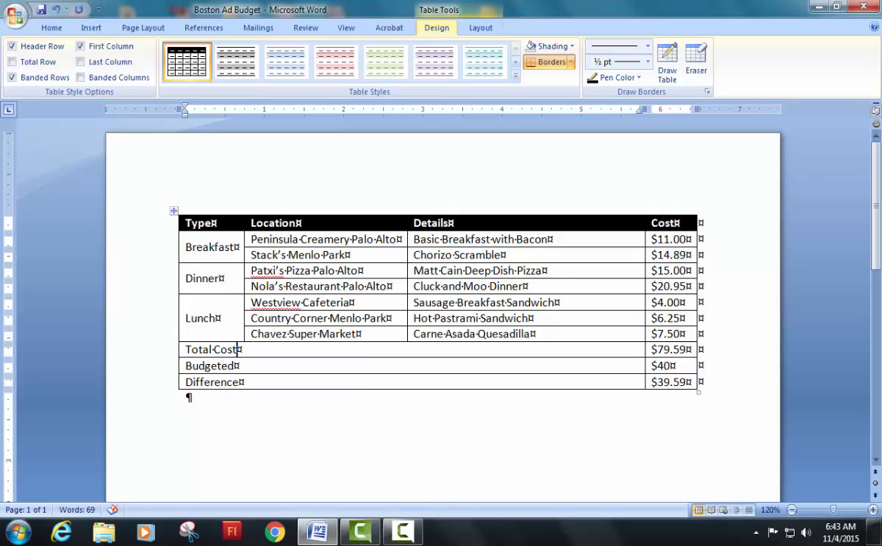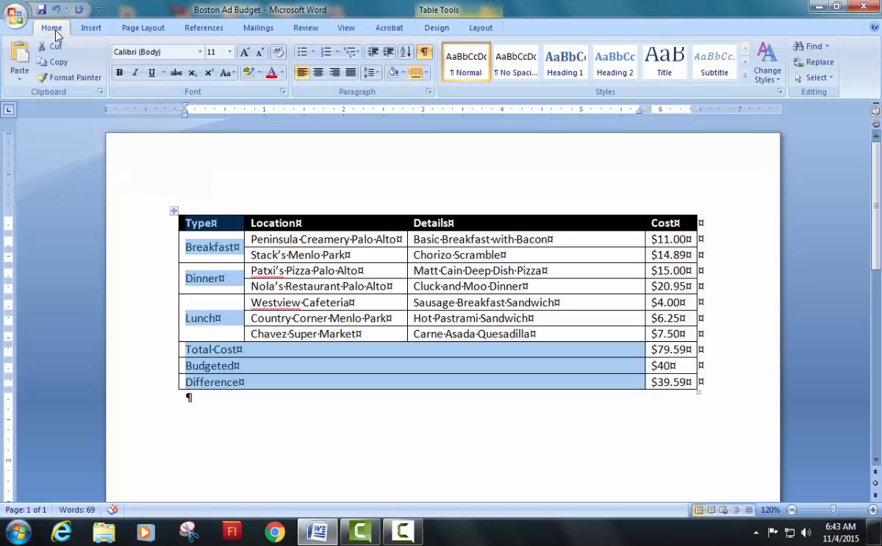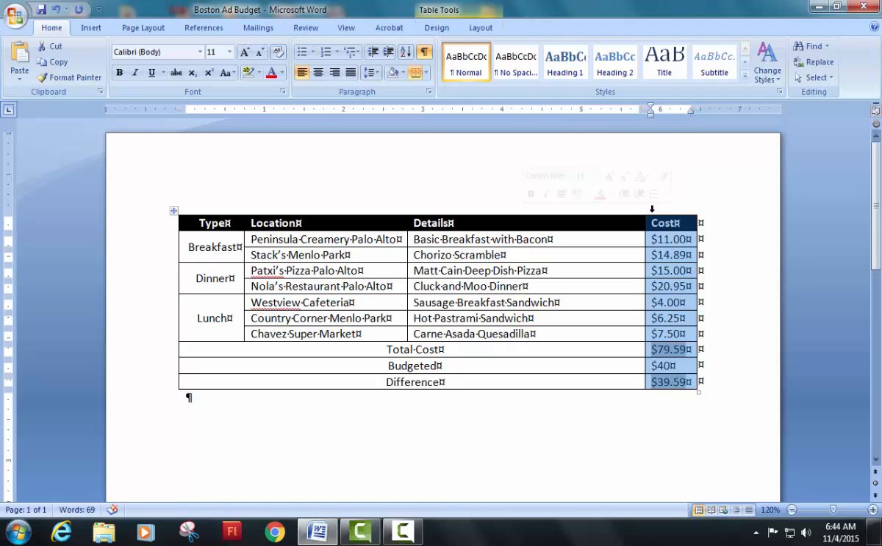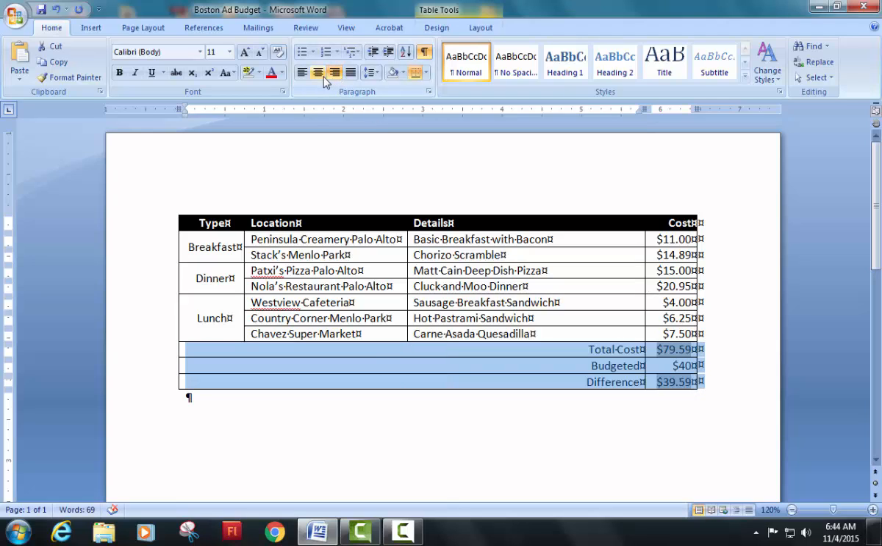So I'm going to select the type column and I'm going to hit, in the home tab, the center button. It says select the cost column and then click the right align button. Select the last 3 rows of the table. Then click the right align button. Then click the bold button on the formatting toolbar.